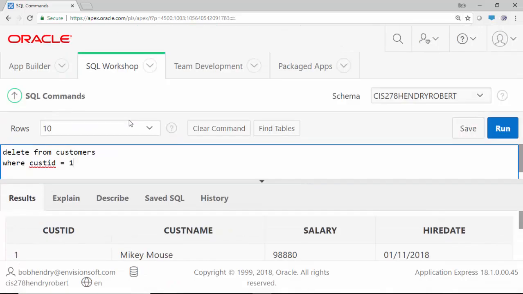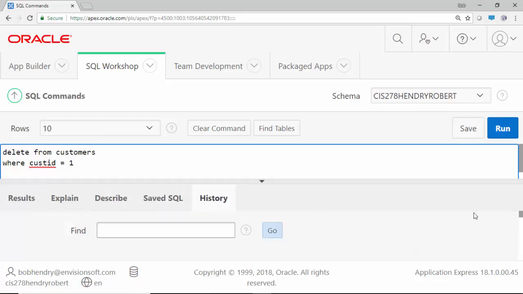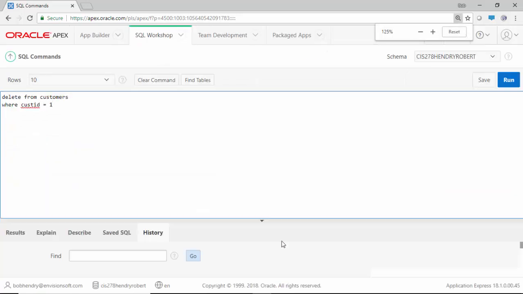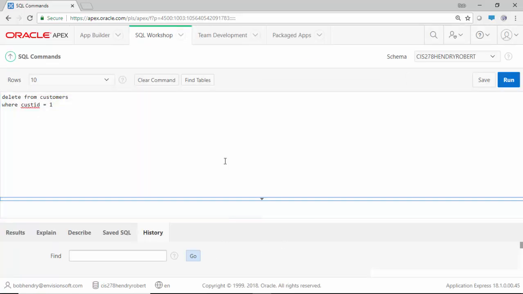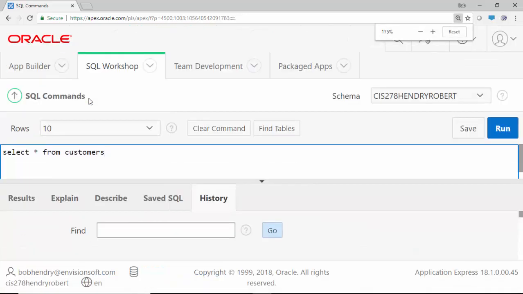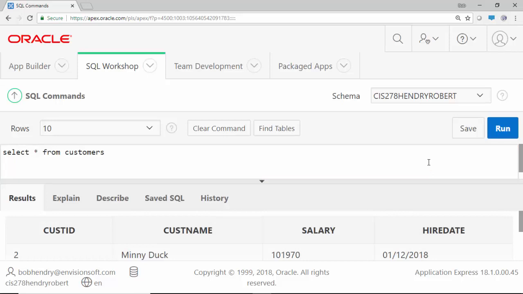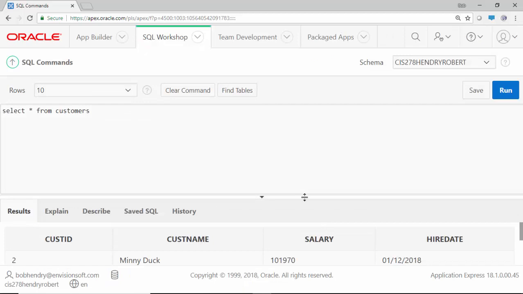Make that a little bit larger. Very straightforward SQL. So I'm going to run the SQL. I should get one row deleted. And let me just go to history here, and select all from customers again. Okay, I'll make this a little bit larger, and then run. Now we should see that Mickey is gone. Oh, poor Mickey. We miss Mickey. So that's pretty much how delete works.